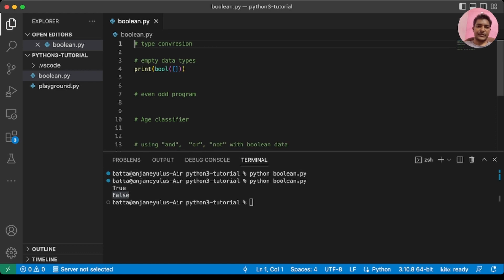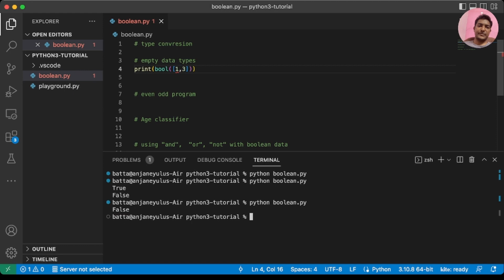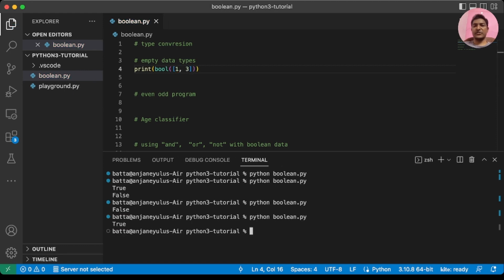Removing it. Let's run the program. So here we can see it is false. Let's say I have some values inside the list, then it will return true. So we have two values here, and when we run it, it returns true. Similarly, the same for tuple as well.